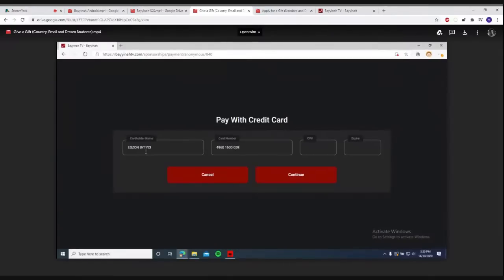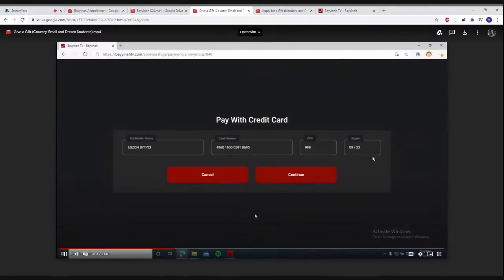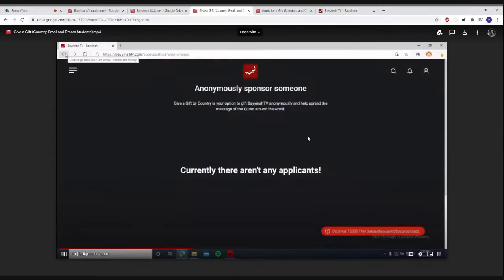Okay, so basically you fill out these fields. If these are correct, the payment will go through immediately after this screen. So it will say attempting payment and successful payment. For right now, we specifically did it so it wouldn't charge us.